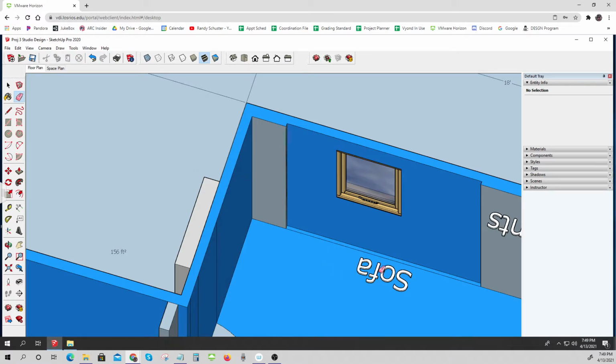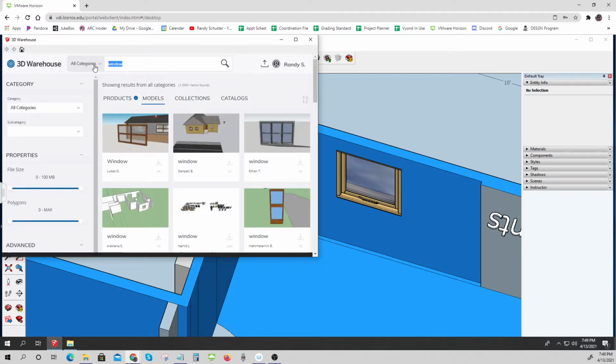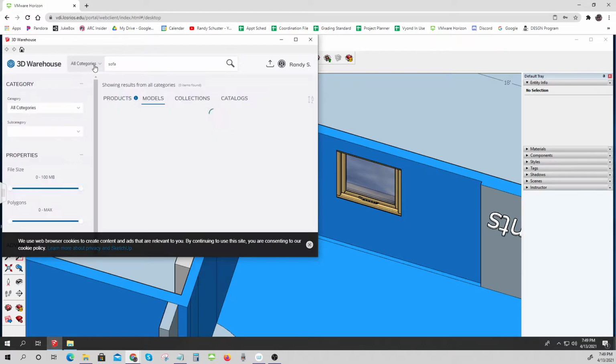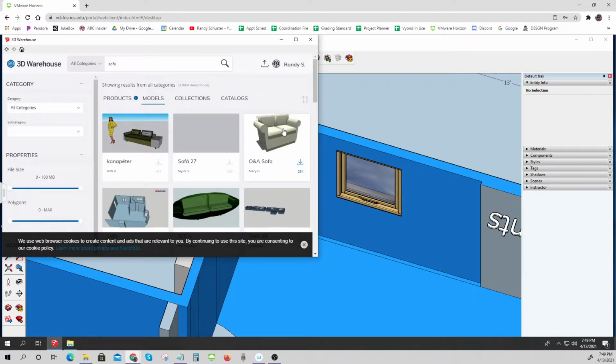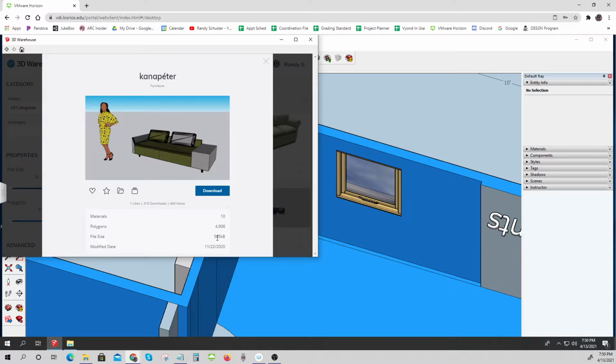Now I want to put a sofa in right here. So I'm going to erase my sofa thing and I'll just put in a sofa or a couch or a chair. Oh, that looks good. But I don't want that person there. I want it, but I don't want that person. Let's see how big it is. That's not too big. So I'm going to put that in, but I'm going to have to explode it again, right? And get rid of the person.